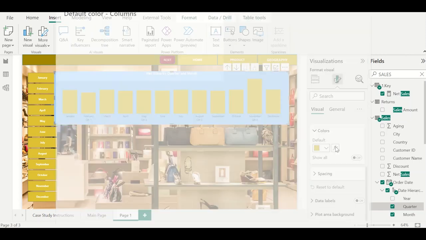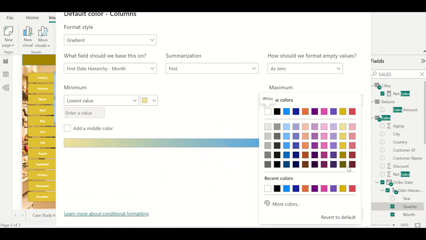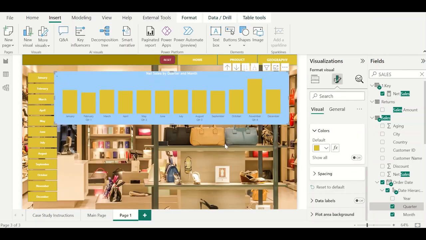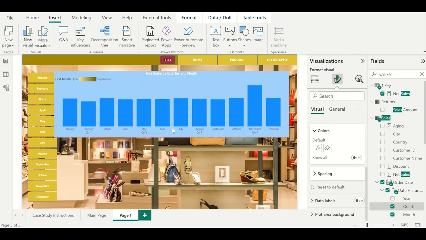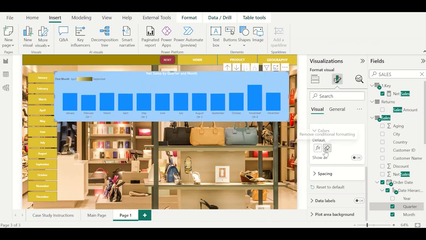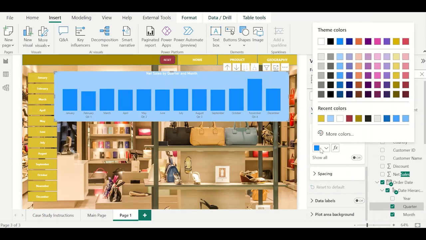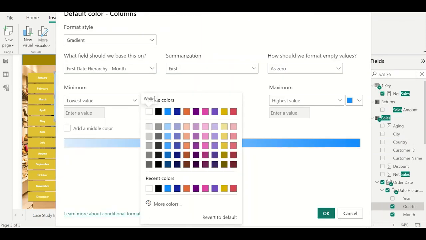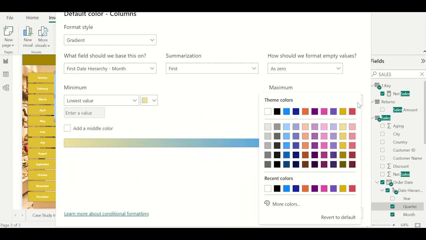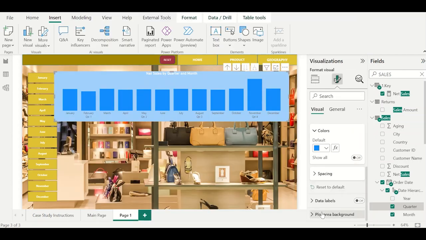So click on FX, take it lower one as this, higher value as darkest, and click OK. Right, so it will show me like this, but this is strange, it is showing me blue color. So what exactly is the challenge? Let me just remove it again, apply more colors. So now FX, lowest value is this one, highest is this one. It is on first date hierarchy month, and click OK.